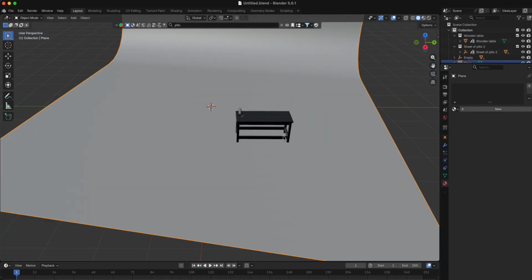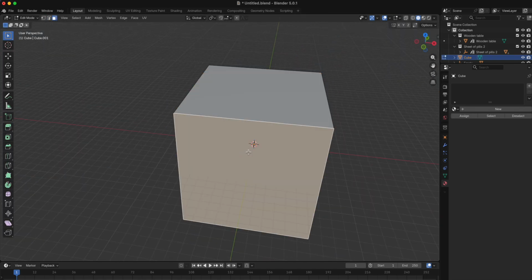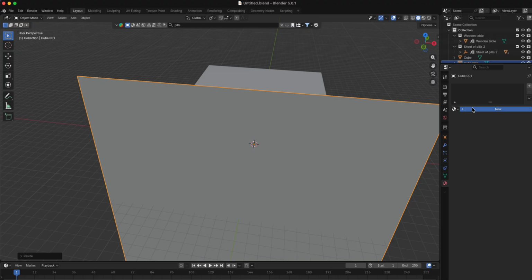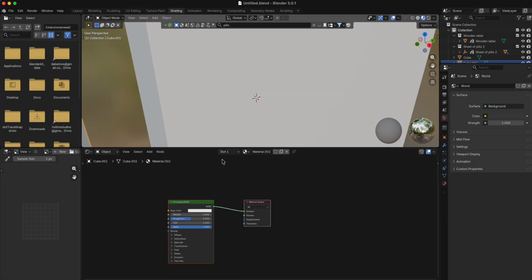All right, I'm going to be showing you how to set up something that looks actually quite sick. So we're going to be adding a cube and we're going to be selecting this face and separate it by selection and increase it like that. We're going to be adding a new material. And what we're going to do from here is we're going to go to the shading.